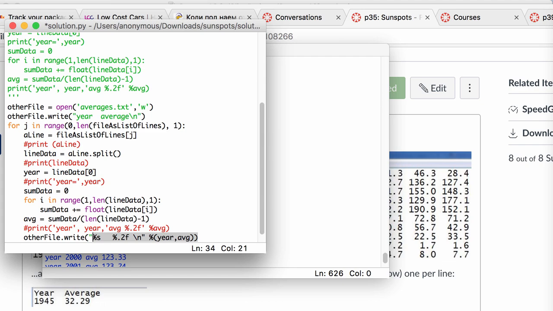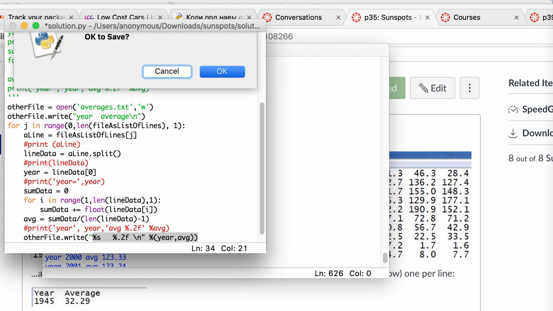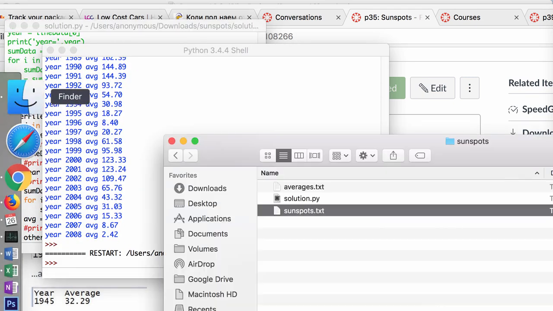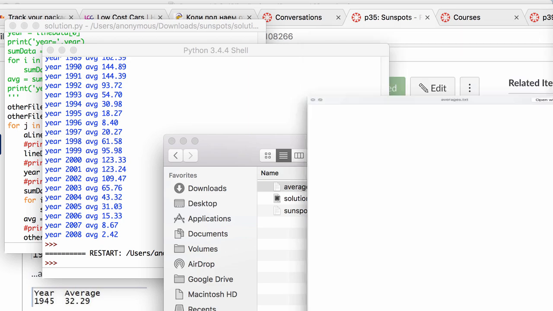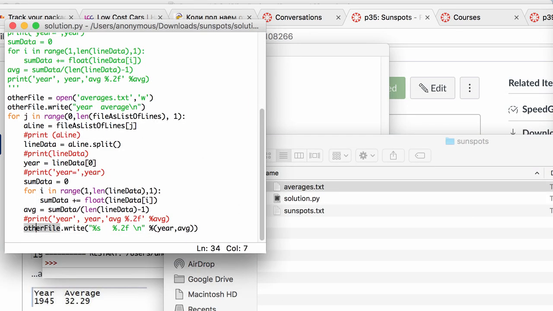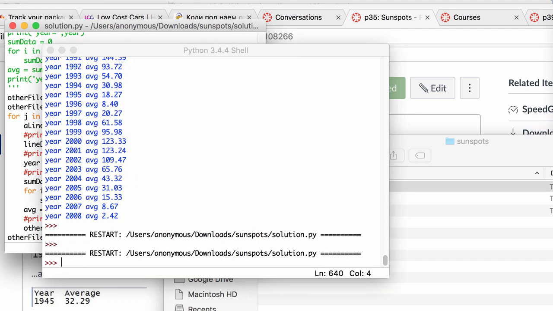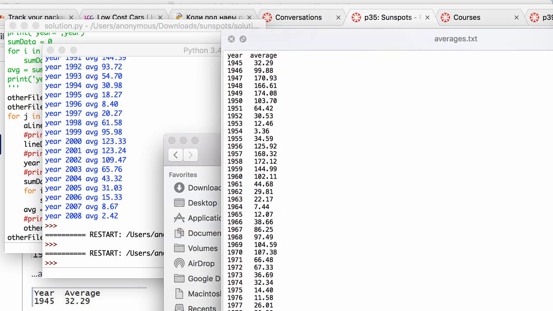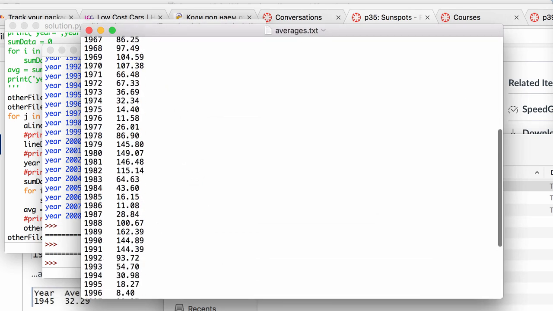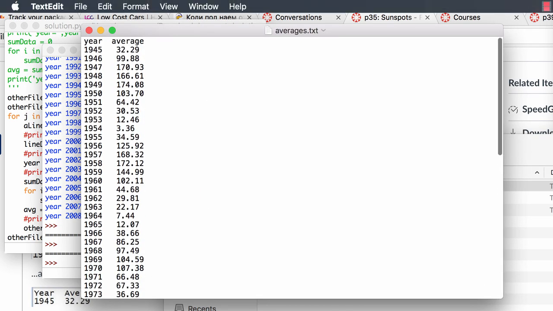Okay, and now when I run the program, you will notice that this time there's a file called averages, but there's nothing in it. The reason there's nothing in it is because I forgot to save that file by closing it. So I need to close it to save changes. Now I'm going to run my program again. And then if we open up the averages file, you're going to notice that now it's filled up with the averages. So this is the result of your Sunspots program.